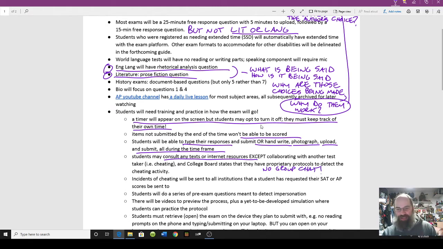Now, they say that they've got proprietary protocols to detect the cheater activity. All right, now here's the thing about College Board. College Board is a corporation, and I assure you, they have spent big bucks on this kind of stuff. Don't screw with them on this.